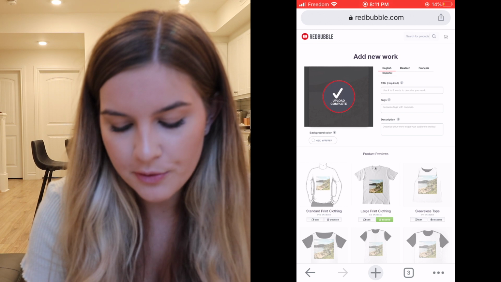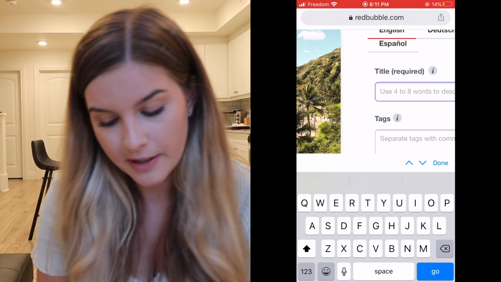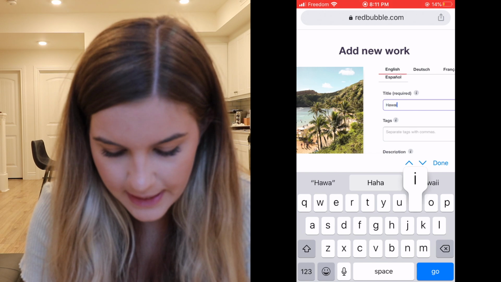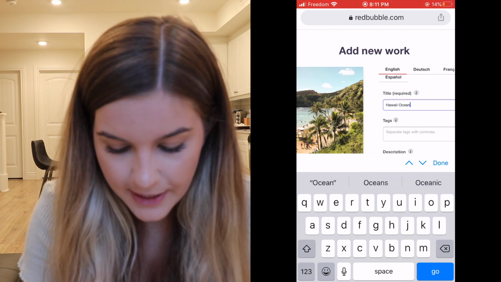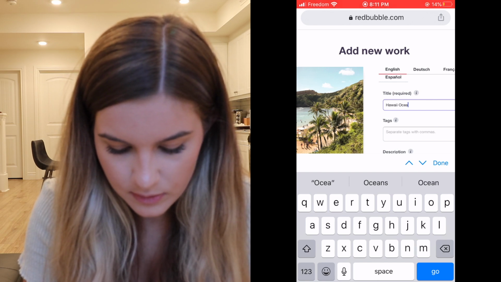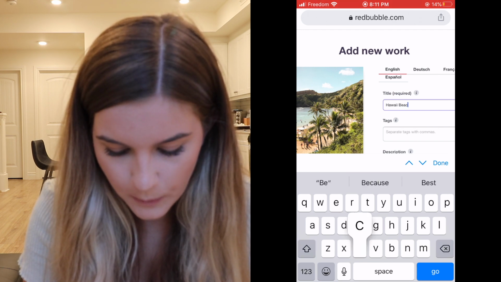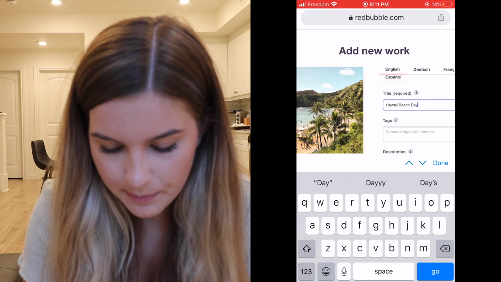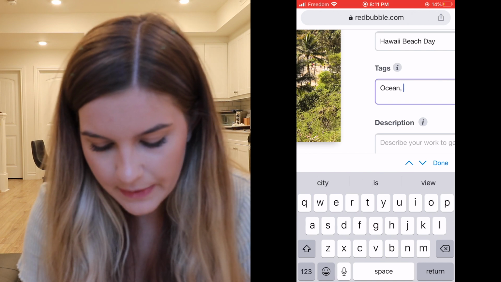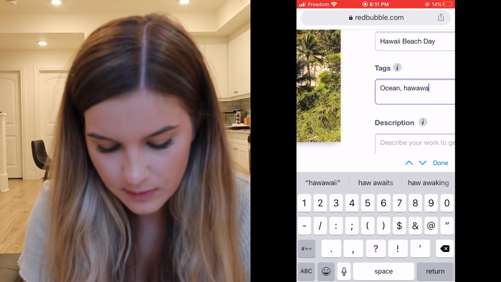I'm not going to resize all of the t-shirts and everything again because you guys obviously saw that the first time around, but I'll just go and add a title. So for this one, I think I'll title it Hawaii Ocean, or maybe Hawaii Beach Day. And then for tags, I'll do the classics, ocean, Hawaii.